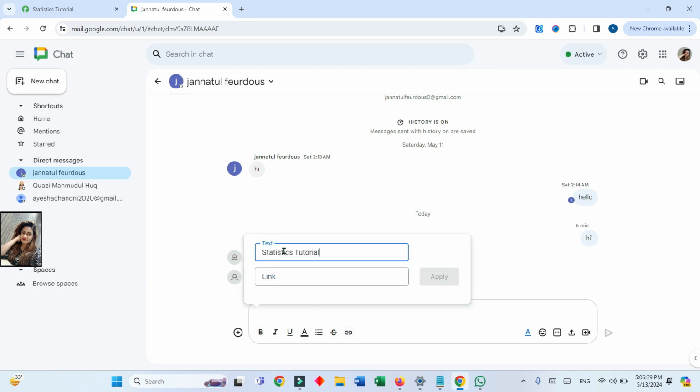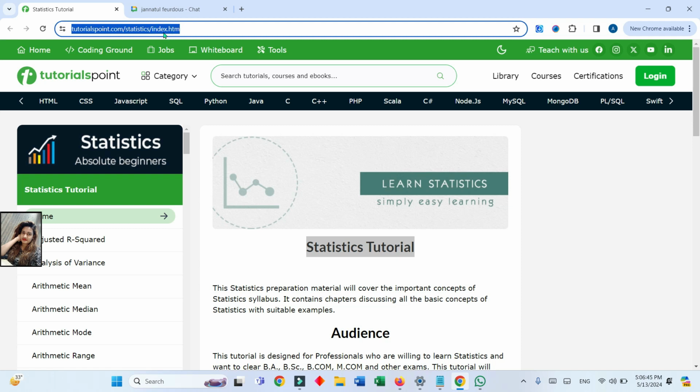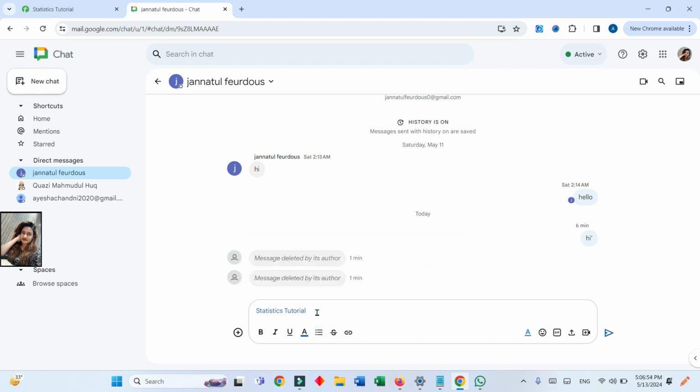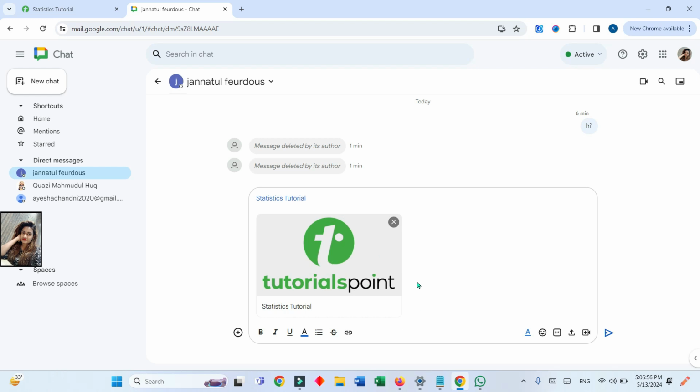When we type these words, then we have to set the link. So what kind of link? The link for this text. When we see this, then we have to press Apply. See, the text has been revealed in this way.